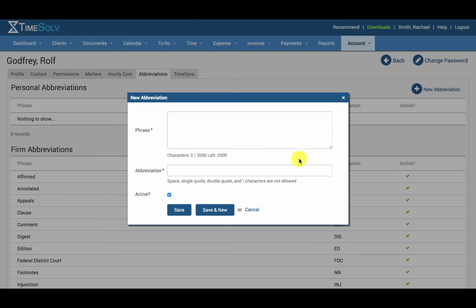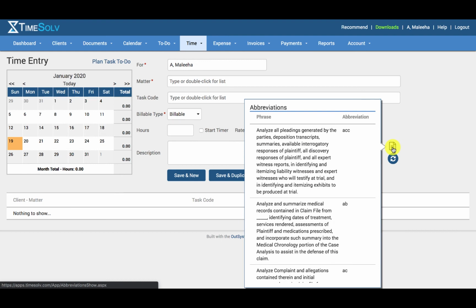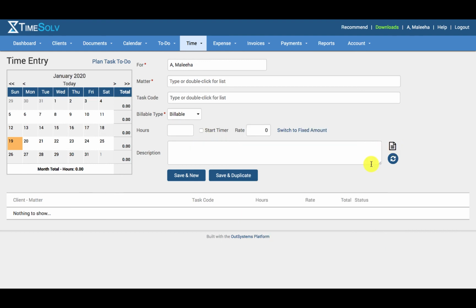So let's check out these abbreviations in action under the time entry screen. You can hover over this document icon as a reminder of your abbreviations. So for example, if I type in my abbreviation and press the spacebar, then you can see that the sentence has been filled in and I've saved some time on the additional typing that I would have had to do in place of this.